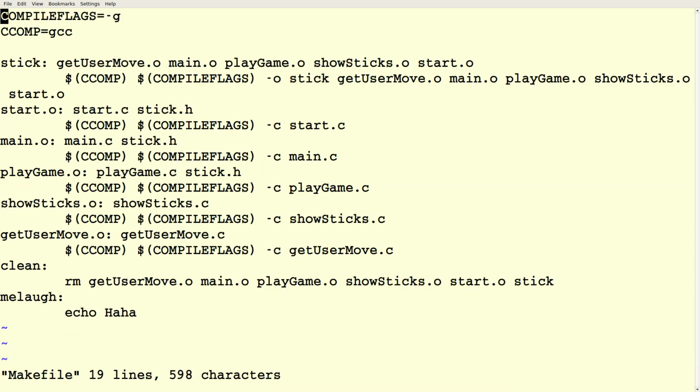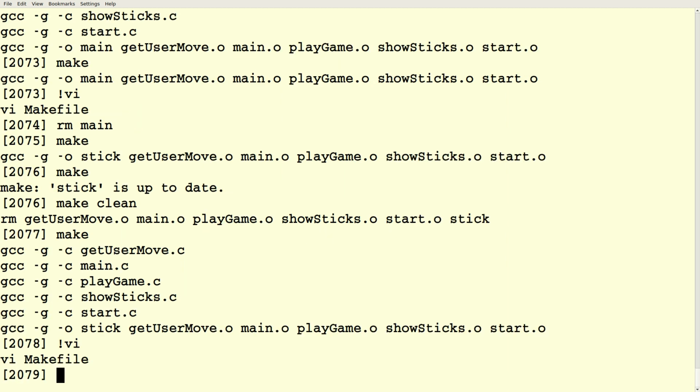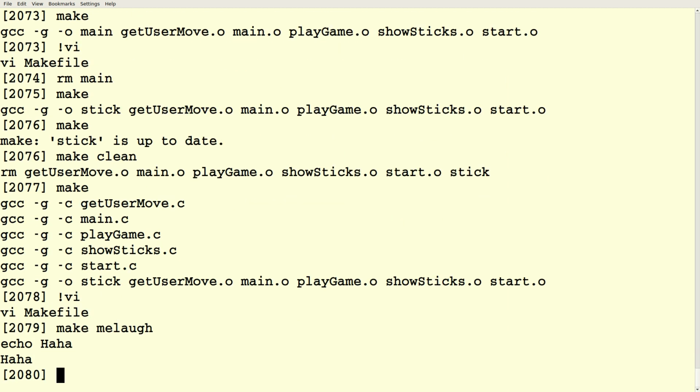And so I added another target called me laugh. So if I say make me laugh, it'll just say haha, right? And it doesn't care. It's just doing what the makefile tells it, right? And if you let yourself sort of open your mind to this, you can find lots of ways to use makefiles for all kinds of shortcuts.